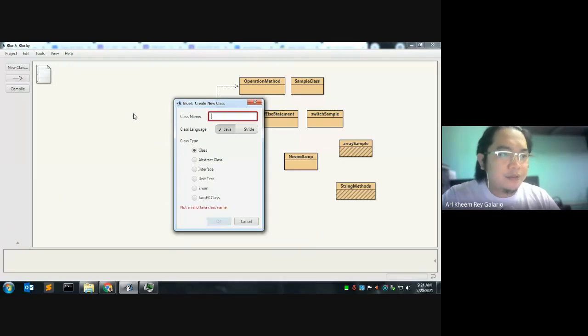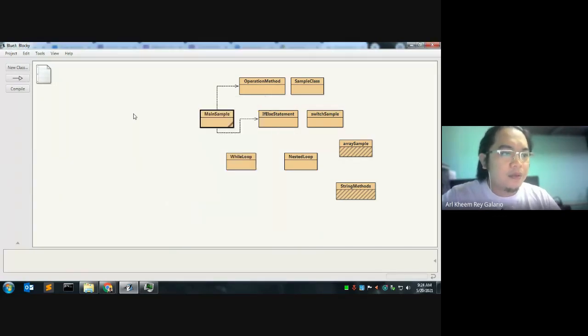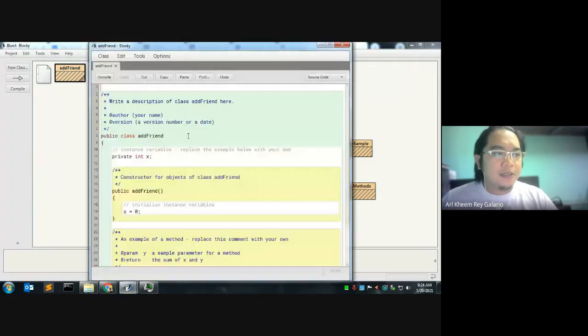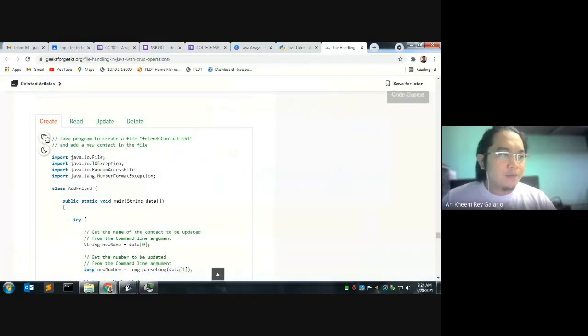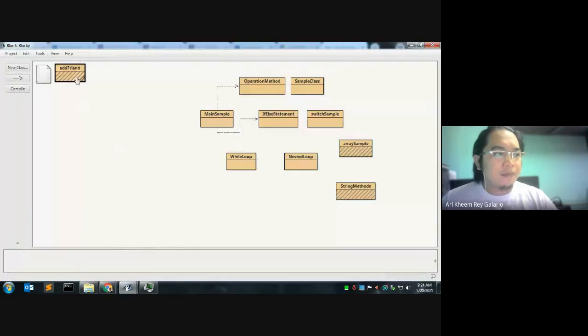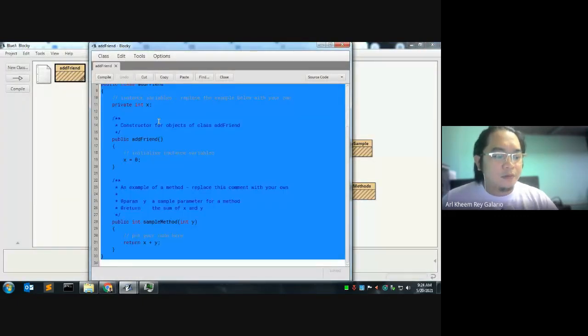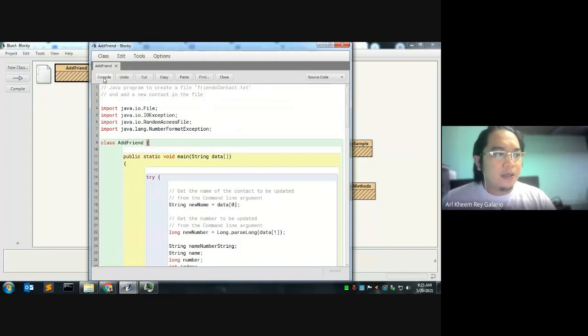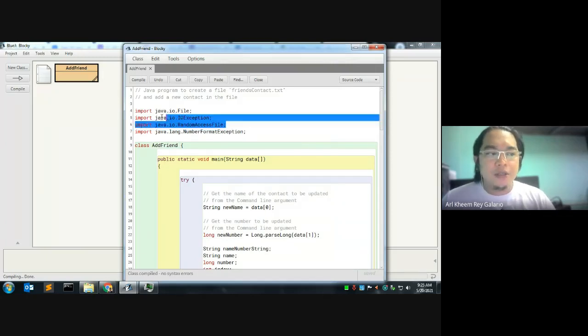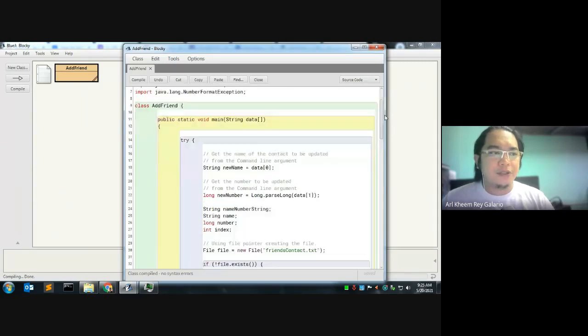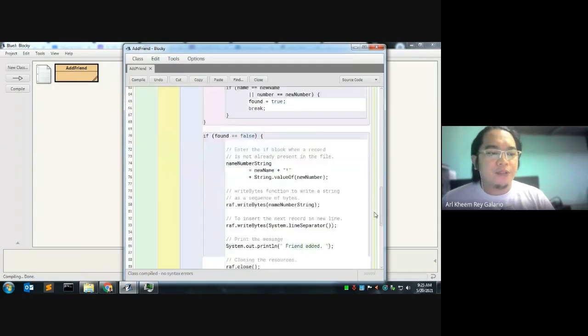AddFriend. Is the first letter small? Okay, mine is a big letter, so it's okay. In BlueJ, you just copy the code, paste it, and compile, and it changes automatically. Whatever name you use is up to you. We have here our imports: two imports, java.io and java.lang.NumberFormatException.